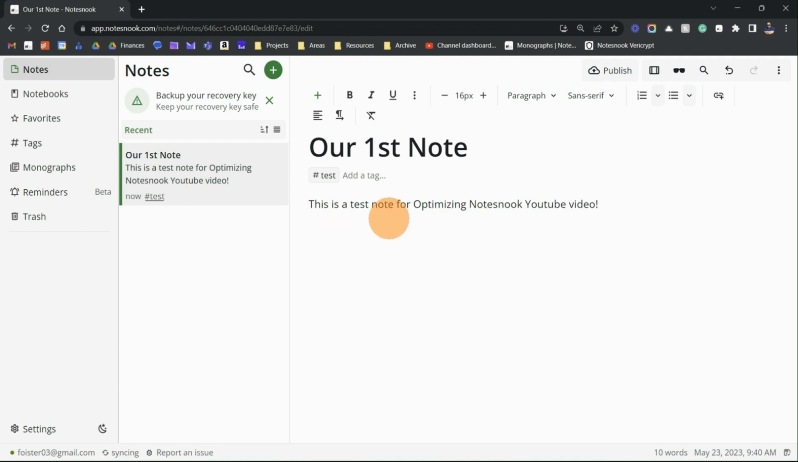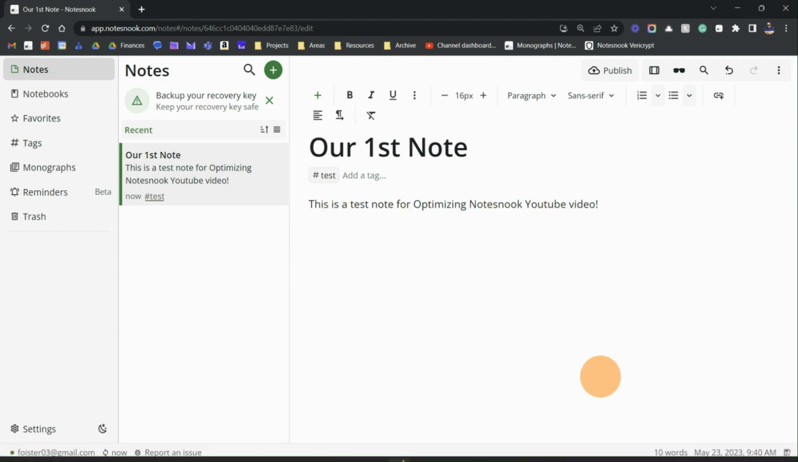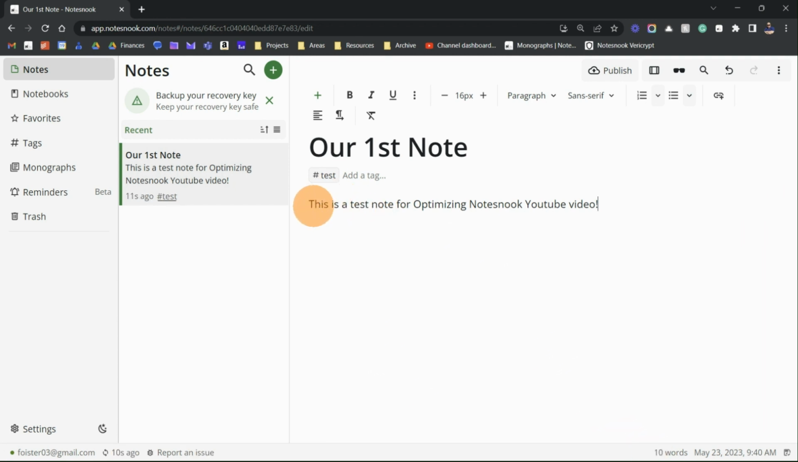Okay, so basic text, nothing extremely fancy. If you'll go further down here at the bottom, there are 10 words. So it has counted how many words in the note. It shows that it was done on May 23rd, 2023 at 9:40 a.m. And then we can add other things to our note. I'm going to hit enter twice and just say, once again, this is a test.